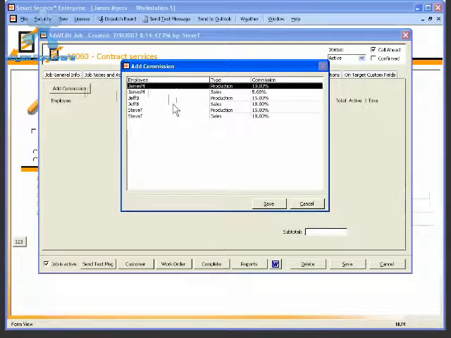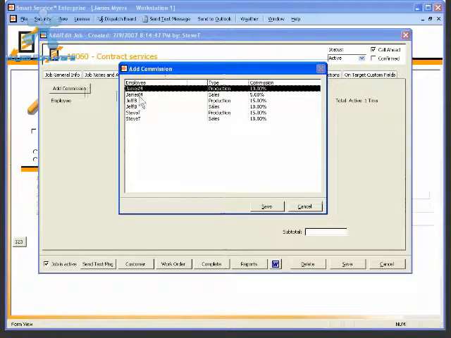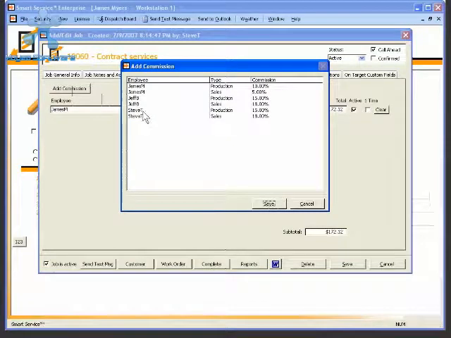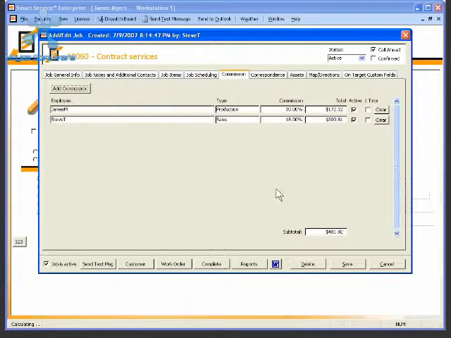And by the way, if you're using subcontractors in Smart Service and actually scheduling subcontractors, you can have commissions set up for those as well. In this example, I have them just set up for my employees. So James is going to actually do the work. So I'm going to double-click on James here. And every time James does this job, I'm going to pay him 10% commission, which is $172.12.